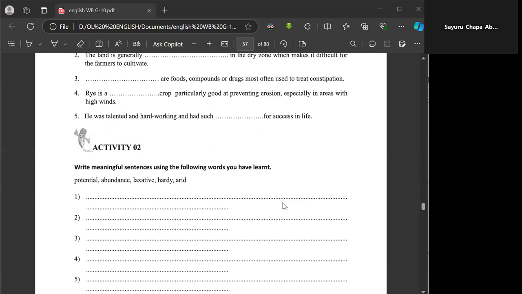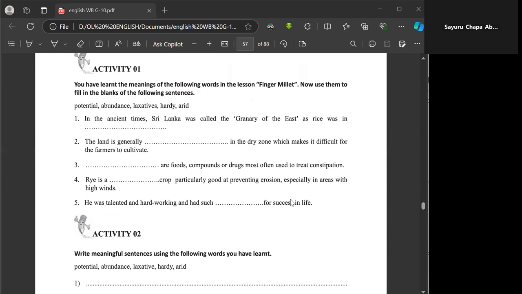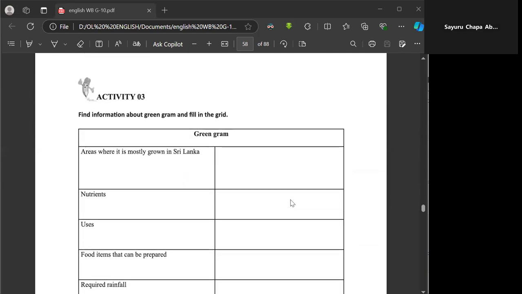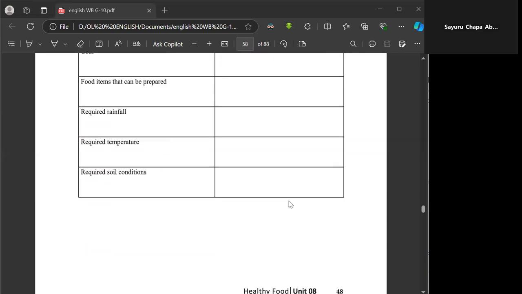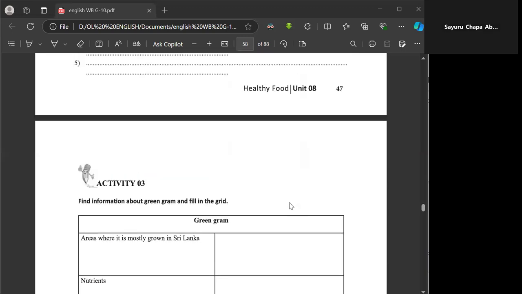Activity 2. Write meaningful sentences using the following words you've learned. Activity 3. Find information about green gram and fill in the grid. The information given below about green gram is like this: areas where it's mostly grown in Sri Lanka, nutrients, uses, food items that can be prepared, required rainfall, required temperature, required soil conditions.